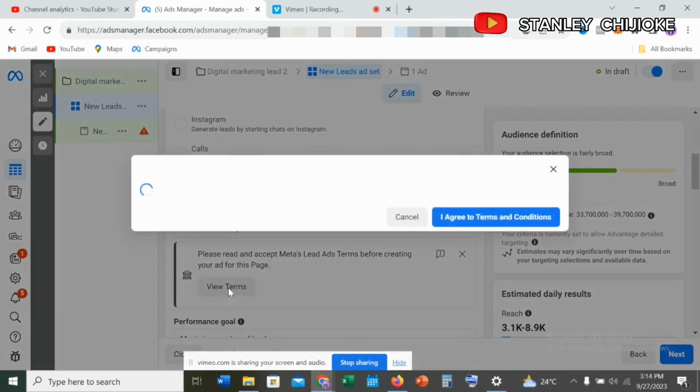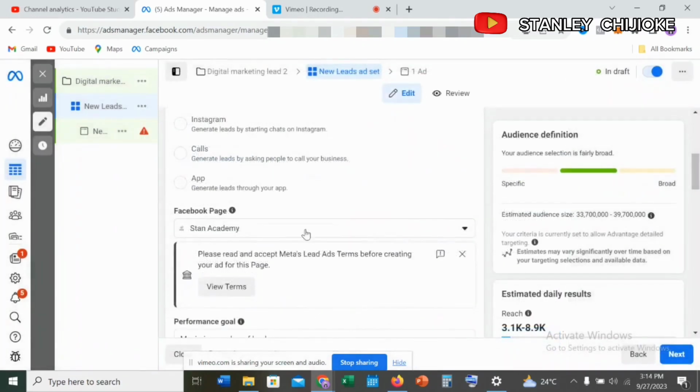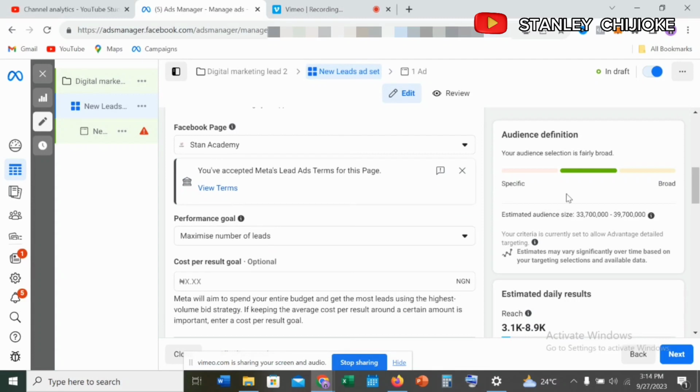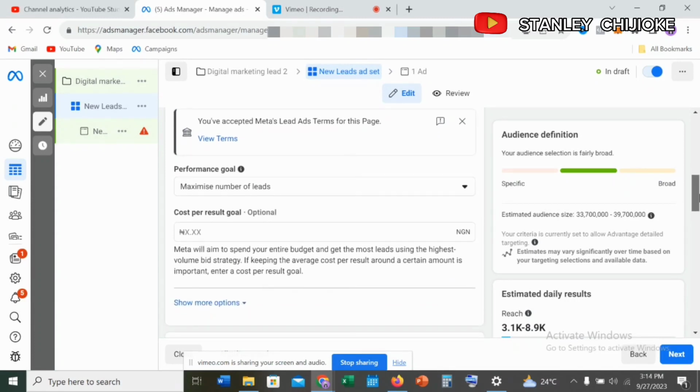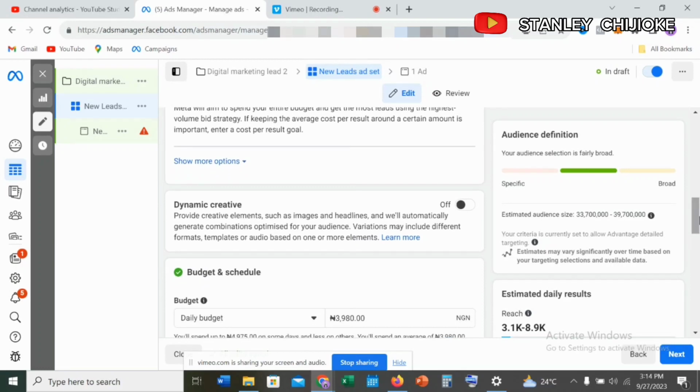We click on view terms and conditions, then we click on agree to terms and conditions. So let's click on agree. So once you've done that, you can proceed to the next step. Performance goal, not necessary. Cost per result, not necessary. We don't need to input pixel on this, so we don't need that.